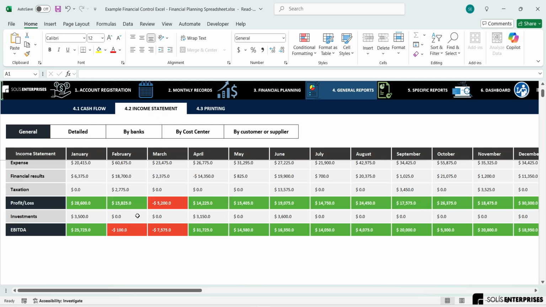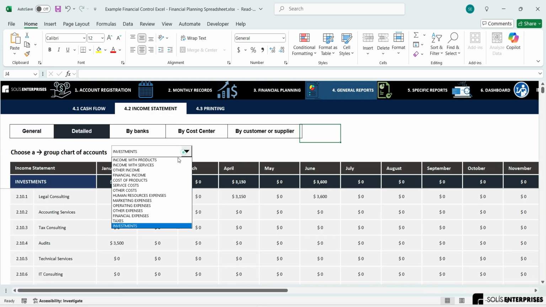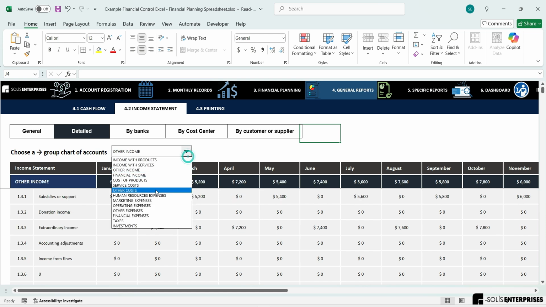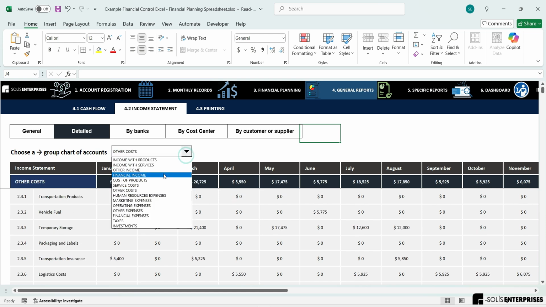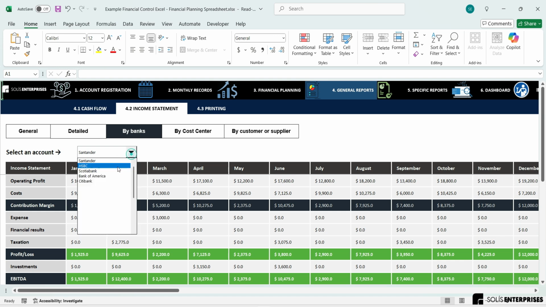4.2 Income Statement. From this module, you can review your income statement to evaluate operating profit, costs, contribution margin, expenses, financial results, taxation, profit or loss, investments, and EBITDA. 4.2.2 Detailed Income Statement. This section offers an in-depth analysis of the results obtained from all registered income and expense accounts. 4.2.3 Income Statement by Bank.